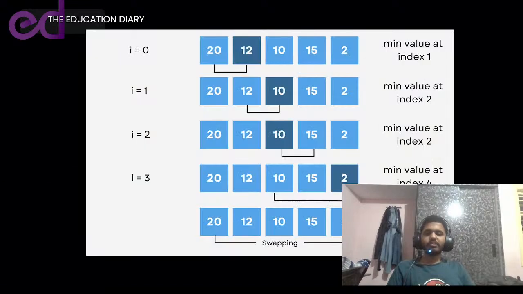So what we do in selection sort is, we find the minimum element from our array and we put it on the first index. So let's say we are going to take 12. We are going to find the minimum element. So we'll check it with every element. First, we check 20 and 12. So 12 is lesser than 20, so we'll make the minimum as 12.